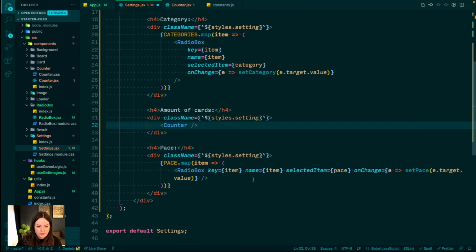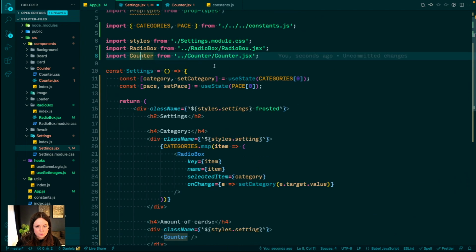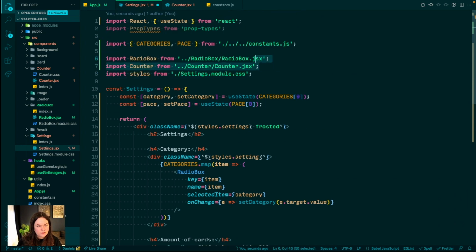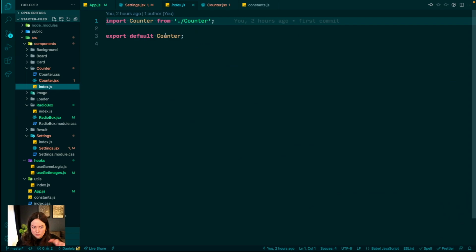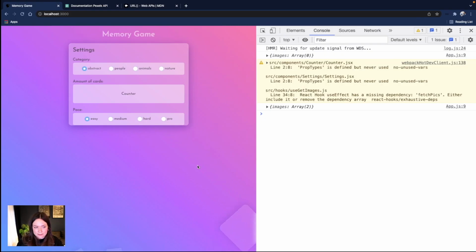As always, if your code editor doesn't add those components automatically, don't forget to import them and put them a little bit up. Why is that GS6? We don't need the GS6. That was a funny import. We don't need those things because we have an index file where it does the import export thingy. Cool, we have our category, amount of cards, which is nothing yet, and the pace.